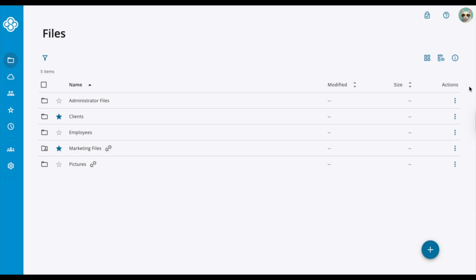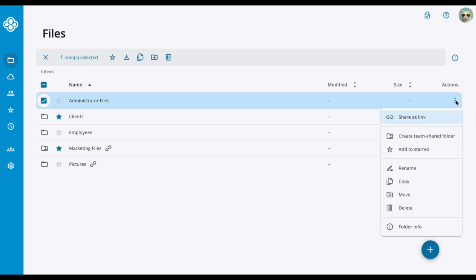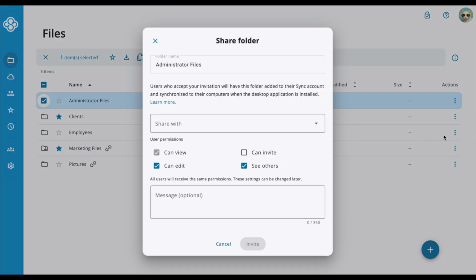Now let's walk through how to create a team shared folder. When you sign into the web panel, locate a folder you would like to share with your team. Here, I'll make the Administrator's File folder a team share by clicking the three dots to access the menu, then select Create Team Shared Folder.